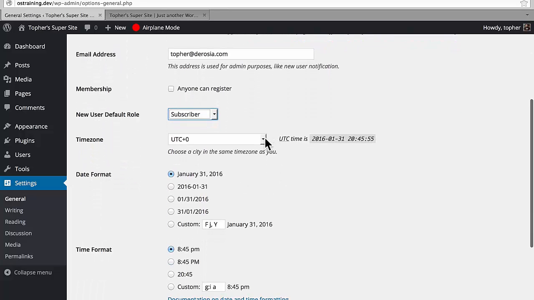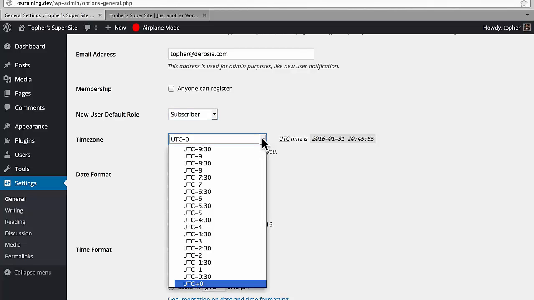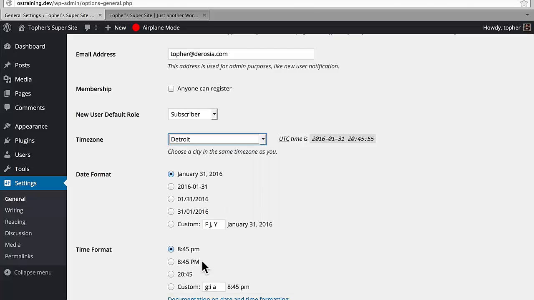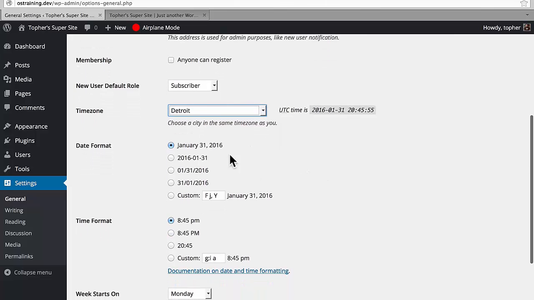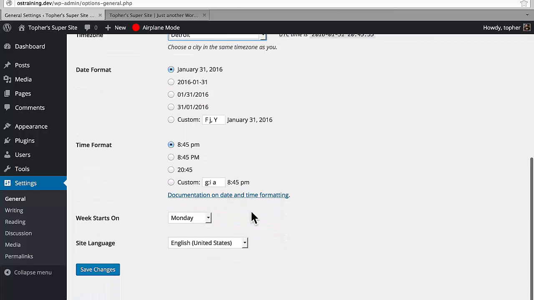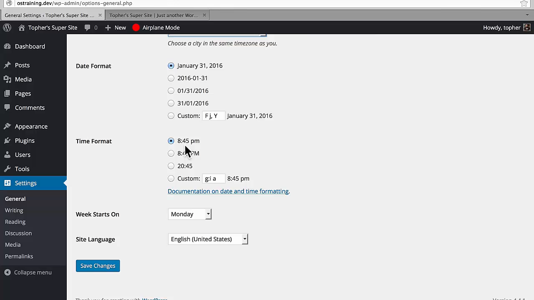Then you can choose a time zone. This can be where your server is, or where you are, or where you want to be. I'm going to choose Detroit. And then date format. You can choose from several presettings, or you can customize. The same goes for time format. And there's a link here for documentation on date and time formatting. Basically, you put different letters in for how you want things to be formatted. And then you can choose what day your week starts on.